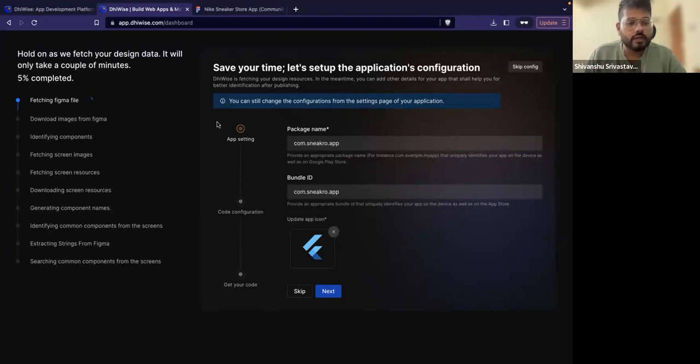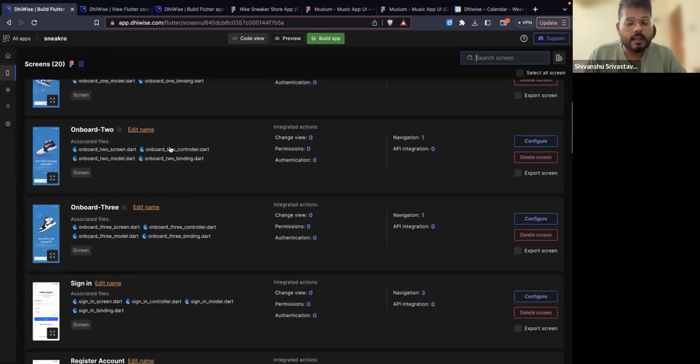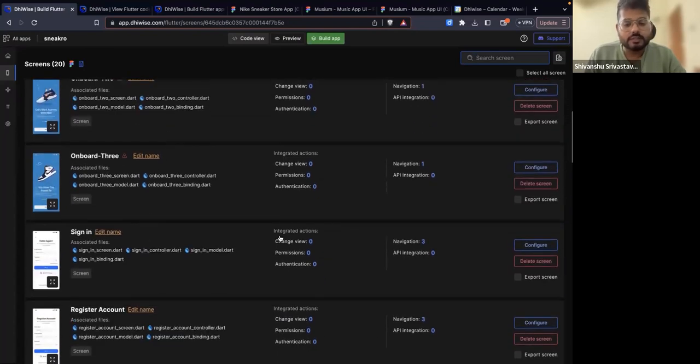So I've already completed this step, and this will lead you to a screen like this where all these screens are generated. For example, you can see there is a splash label here. It just means that it will open a splash screen. It has already identified that this page will act as a splash screen. And this is a place where you can see what all things are there in all these screens. For example, in this sign-in screen, there are 3 navigations, etc.